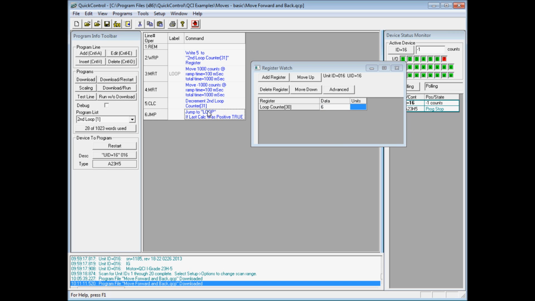So with this condition, it will look at the previous command, the previous calculation, which is this CLC, and if register 31 is still positive, it will jump back to the loop and repeat. Once it runs 5 cycles, register 31 will equal 0, which will cause this condition to be false. So it will end the loop command.